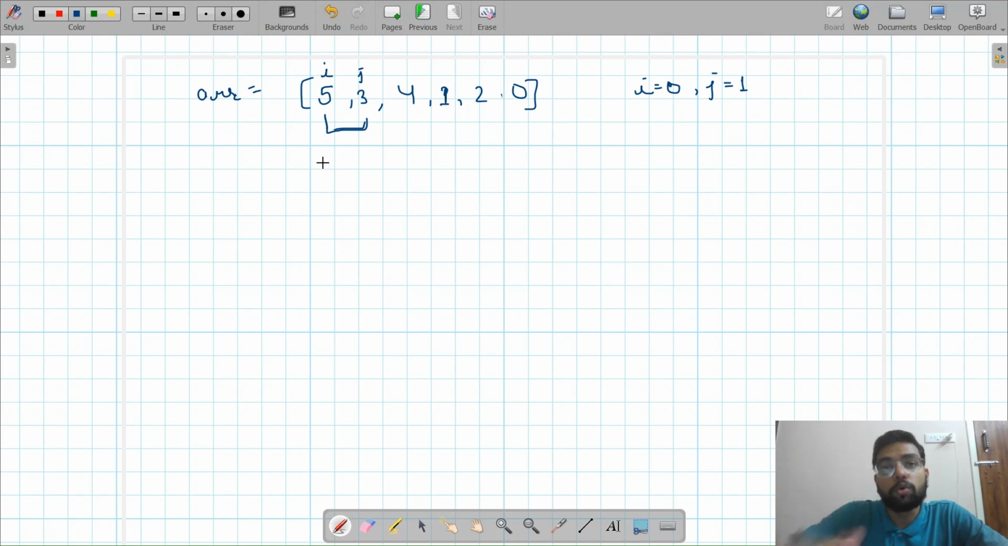The important point, just listen carefully: we need to check all the left hand side values of j one by one. Here is j, and its value is 3. We check whether the value previous to j is greater or less than it. If it is greater, then swap it.